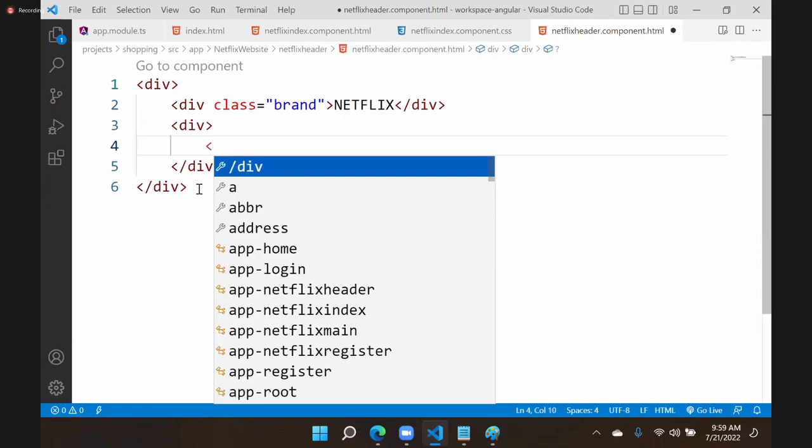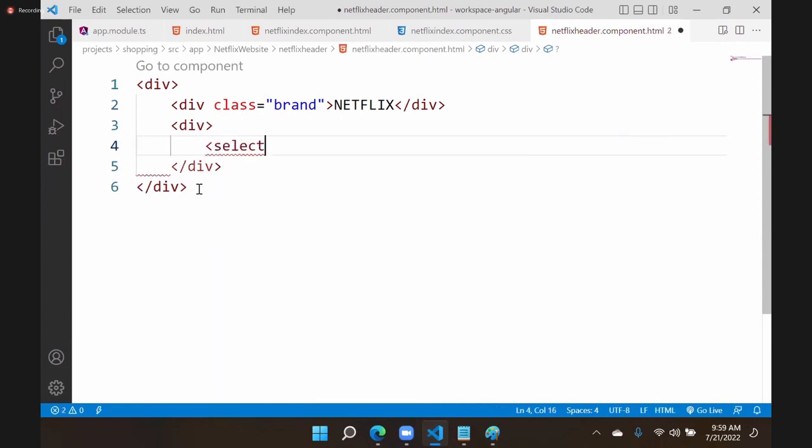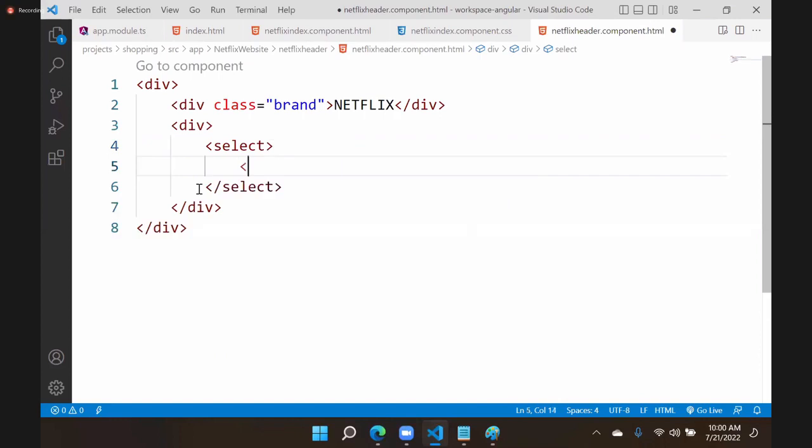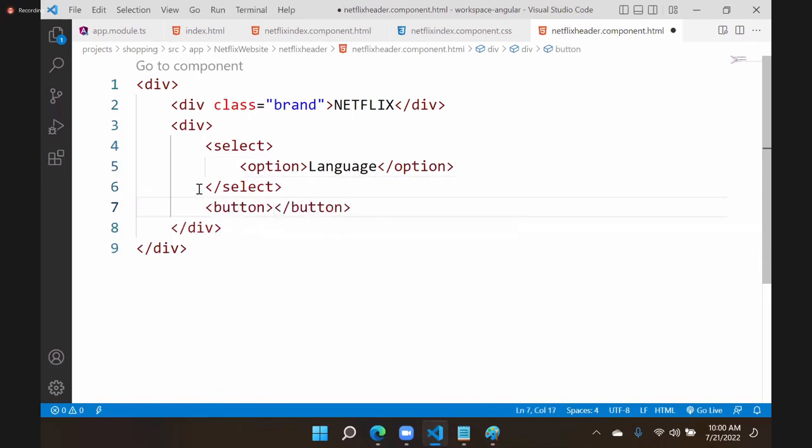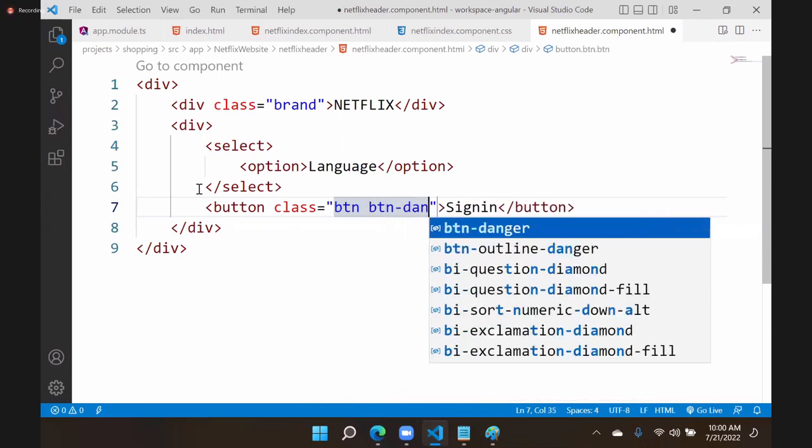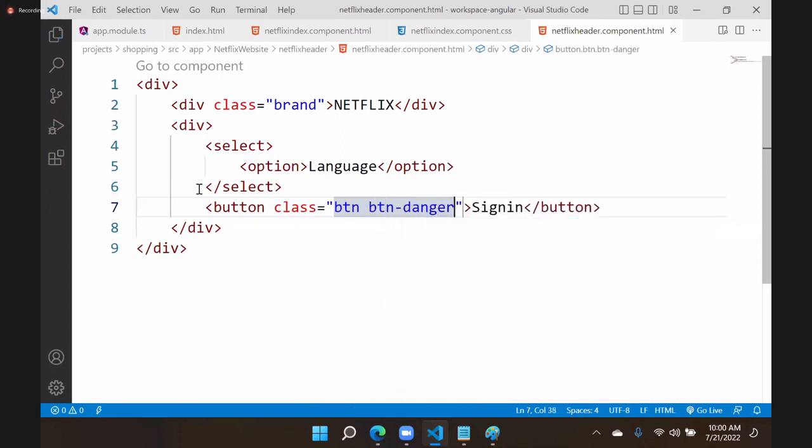In this div, we will put a drop down. I will put a select. Select will usually have an option called language. Beside that, I will put a button. Button, there is an option called sign in. And this button will have a class btn, btn-danger. That is the button style. Still it is not done. Lot of work is that.